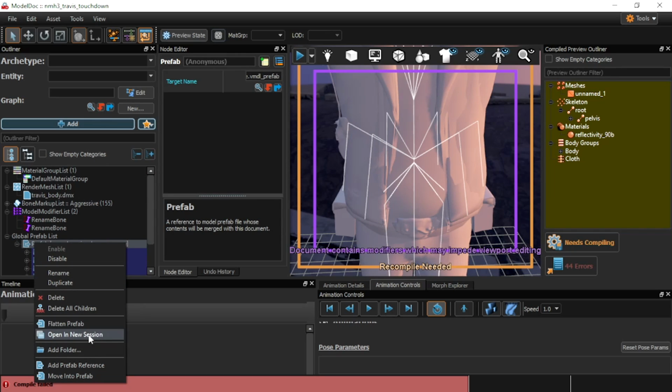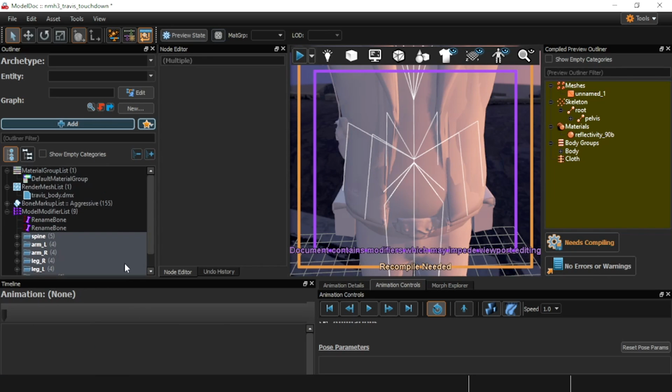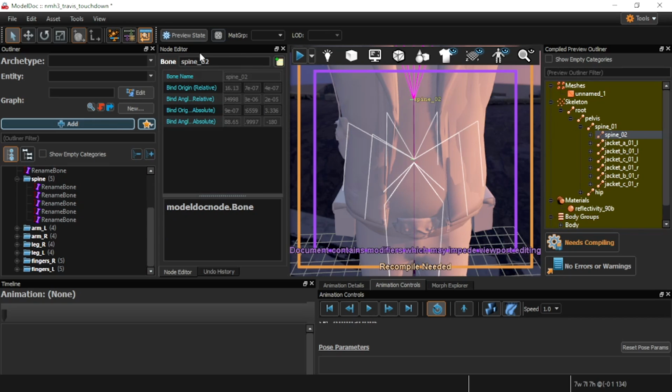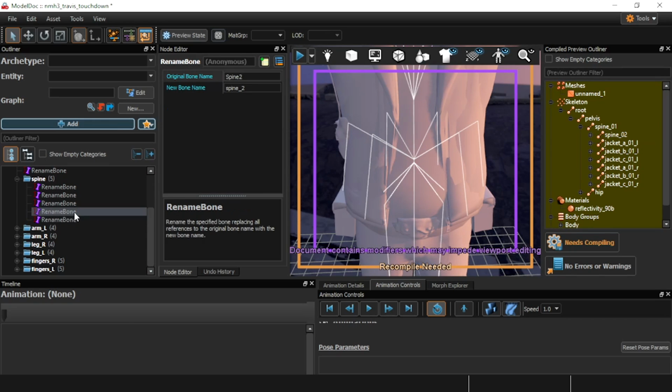We're going to flatten the prefab, which takes it out of the prefab and makes it completely separate from it. And you can see stuff like, well, you know, spine O2 is not the same as spine 2.